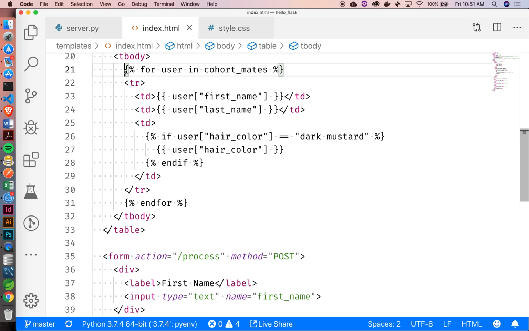All right, next, Lance, let's just look at line 23. Actually, 23 and 24. Let's bundle those up. Okay. So basically, it's Jinja's sending user and then the parameter of first name up to like the server.py file. And user is just one of the cohort mates.